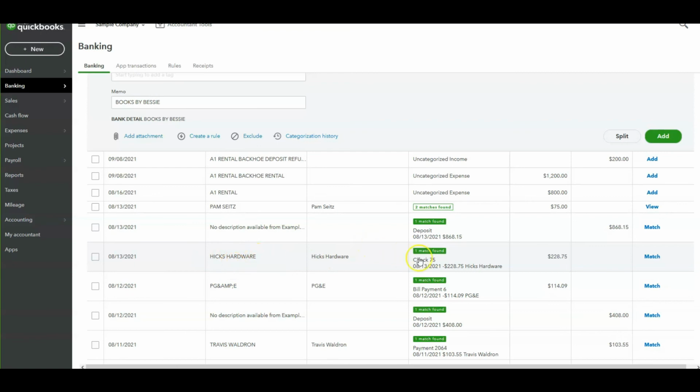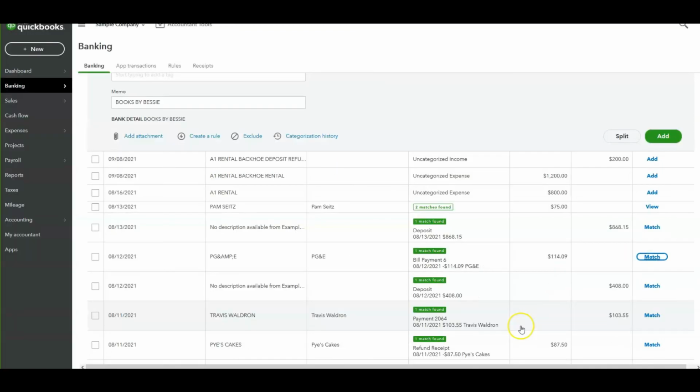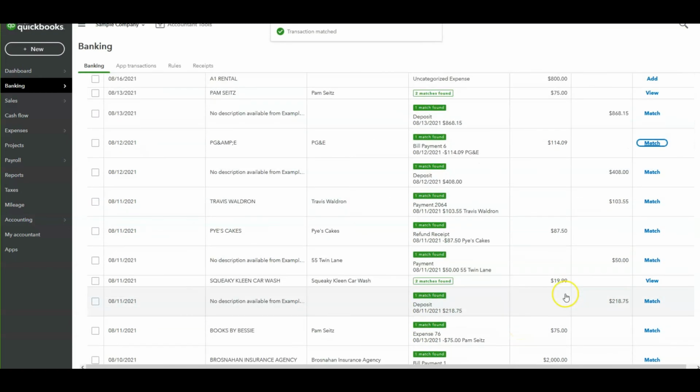So Hicks Hardware, one match found. There was a check that was created in QuickBooks, so it's matching to the one that's synced or uploaded to QuickBooks Online from the banking transaction. So what you do is you just match it, and that's already accepted in QuickBooks Online.